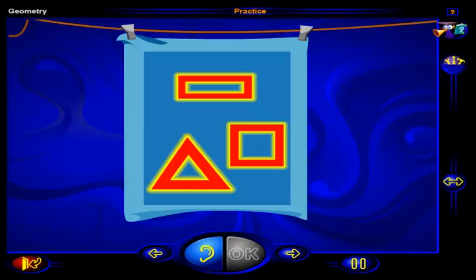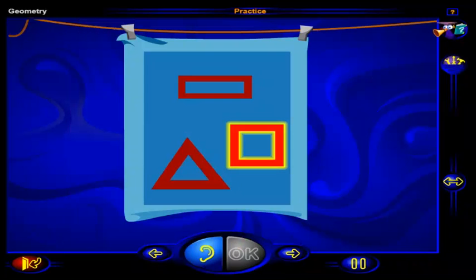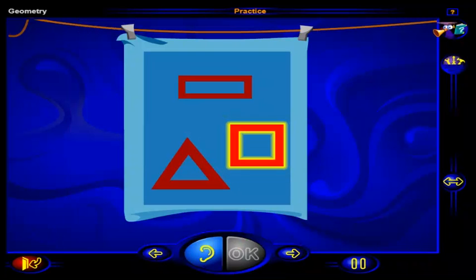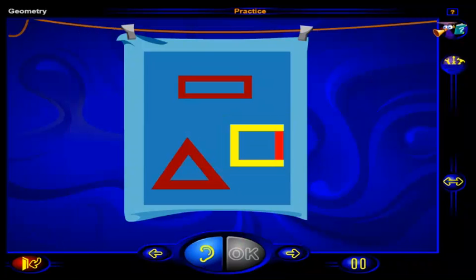Which of these shapes is a square? Click on the square, then click OK. That's it. This shape is a square. This shape is a square because it has 4 straight sides that are the same length and 4 square corners.